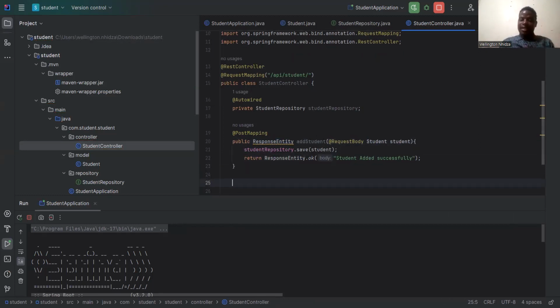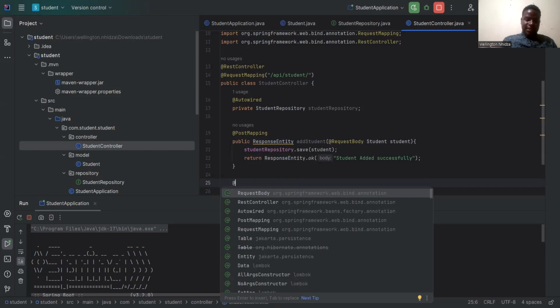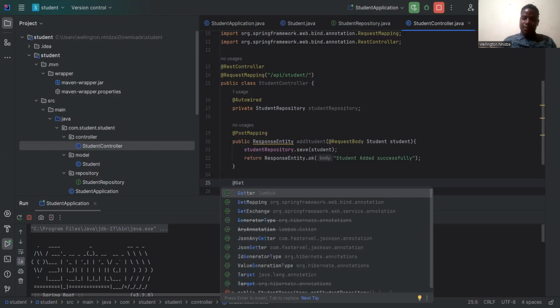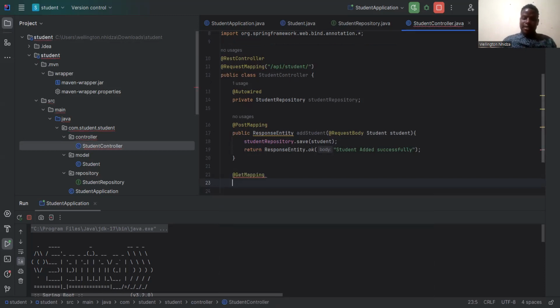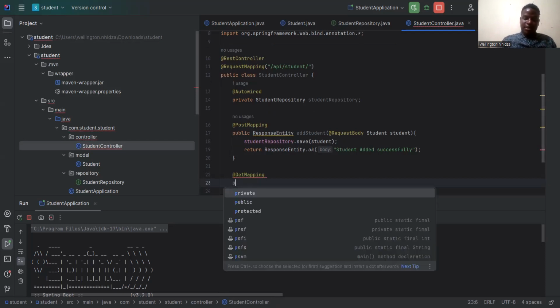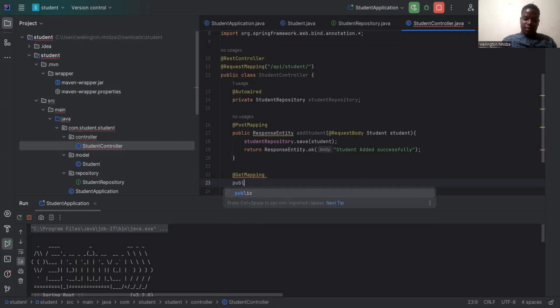And let's create another endpoint, probably to get all the students that are there. So here we just say @GetMapping. This is a get method, and here we just say public. The return type here will be a List.